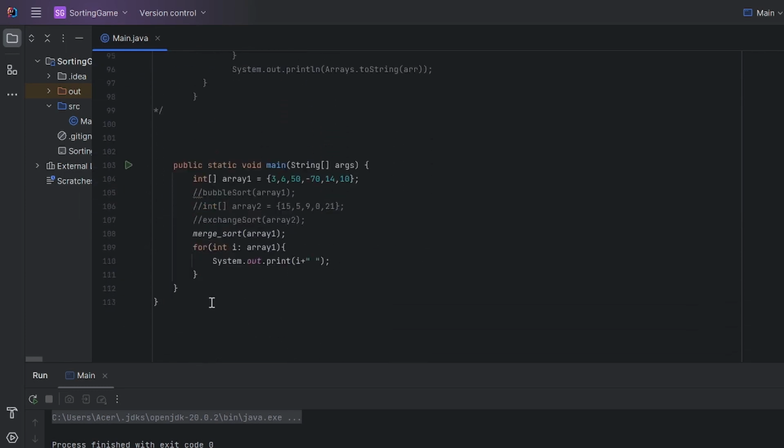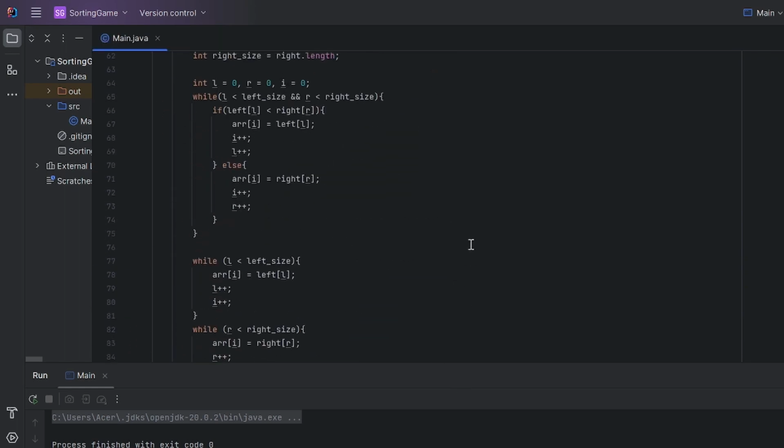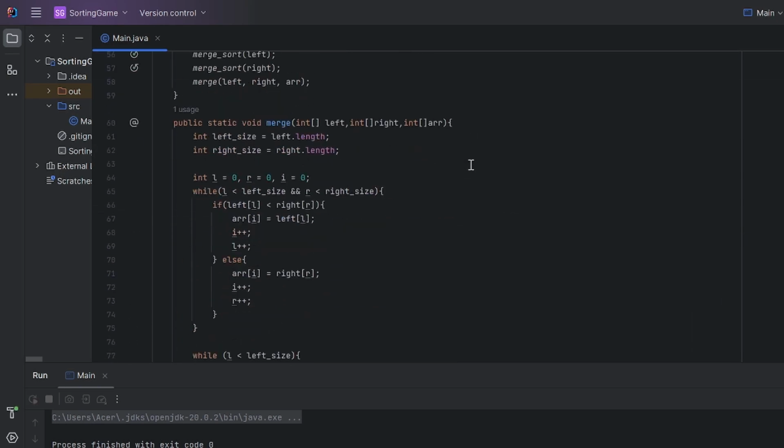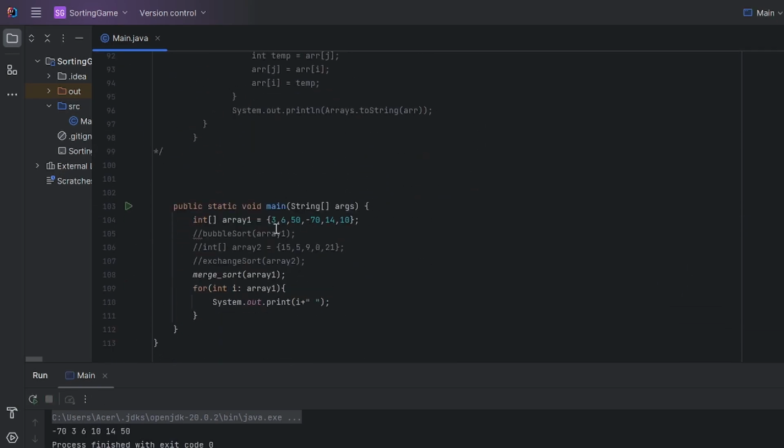So let's try this out right here. We have our MergeSort sort function, because this only accepts the array. So let's try it out. Our initial values were 3, 6, 50, negative 70, 14, 10. As you can see, it arranged them in ascending order, and here are the elements.